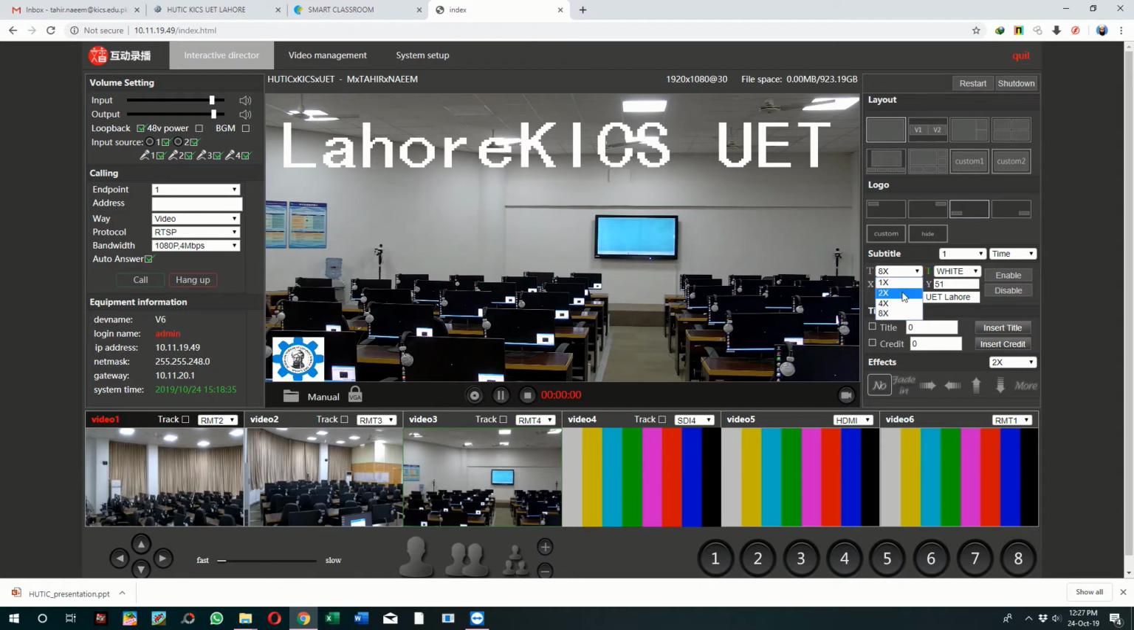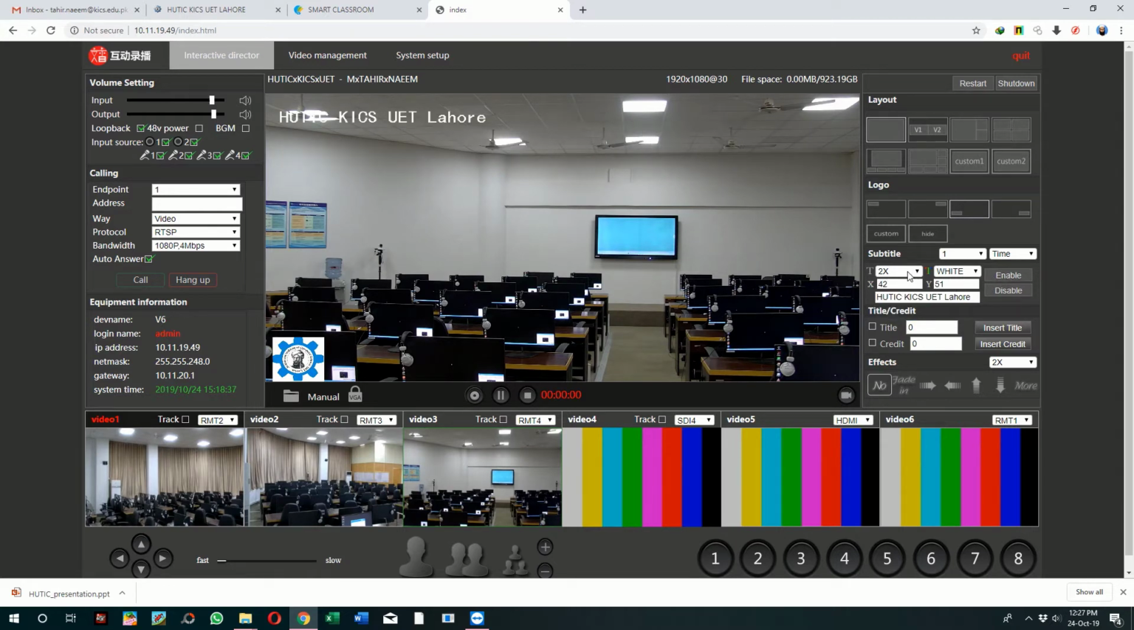You can change its size like this, then enable, right? Or you can change the color, then enable it. The color will be changed, blue or whatever color you want. Similarly you can change the position. It's 42. Let me change it to 100 and enable it. So the position of this logo will be changed. Similarly, let me set it to 300 and enable it, so the vertical position will also be changed.